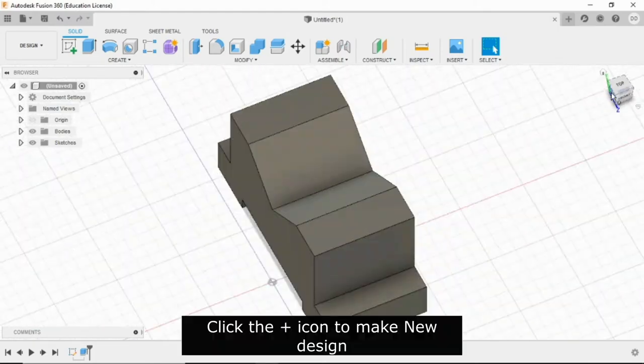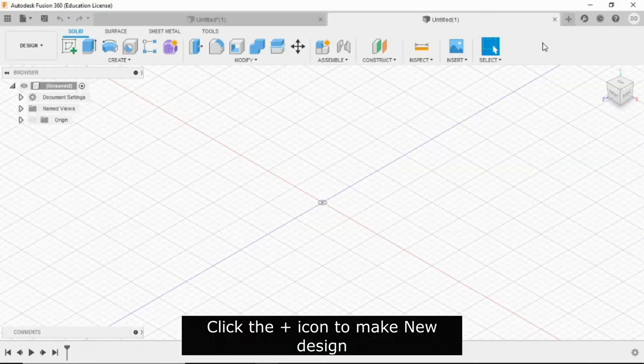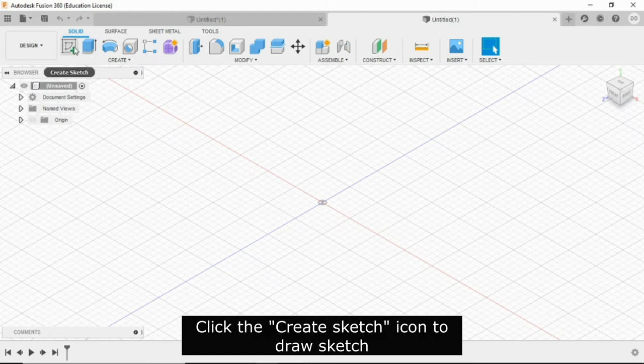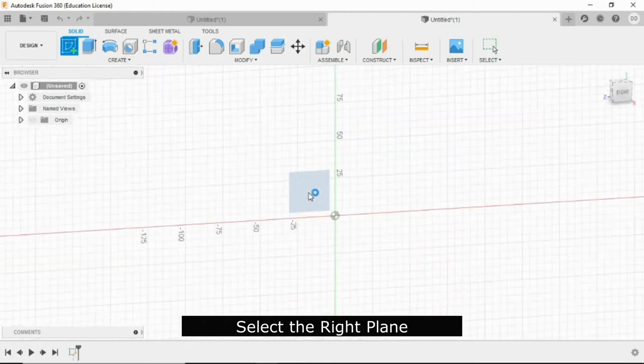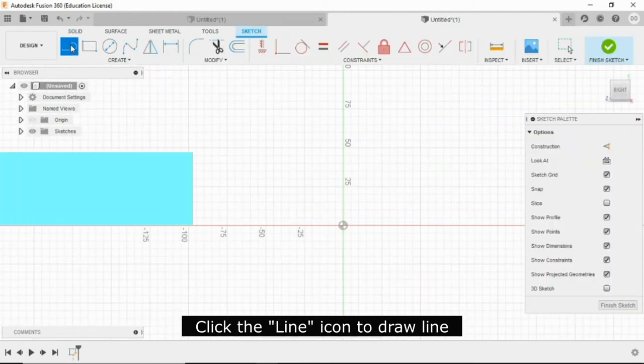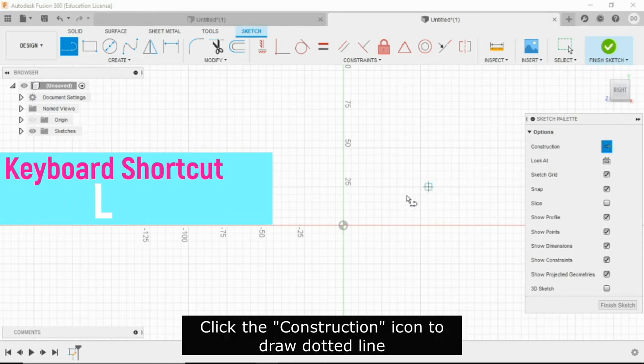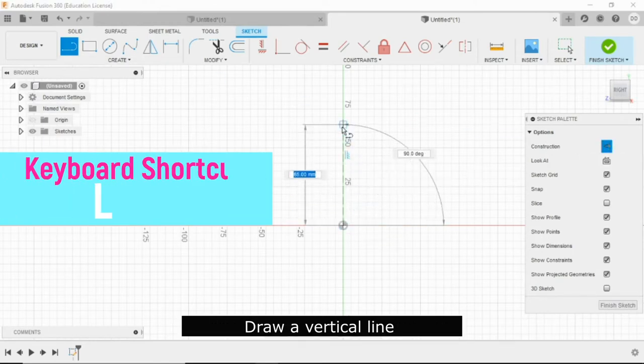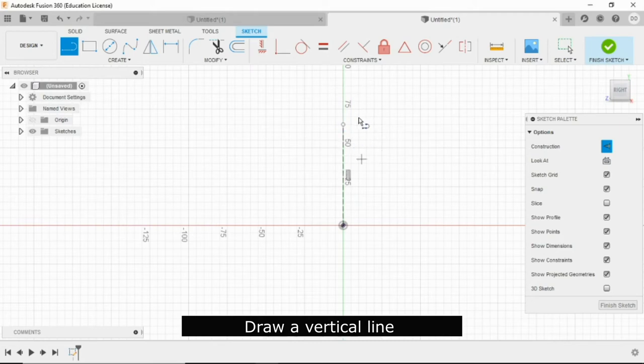For this, click the plus icon or new design icon on top. Then click the new sketch icon. I'm using the right plane, click that. Click the line icon or press L on the keyboard. First draw a dotted line. Since the given 3D model is symmetrical, I draw one side. Draw the lines as shown.